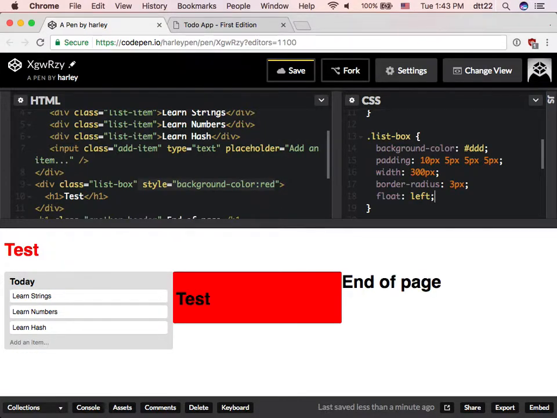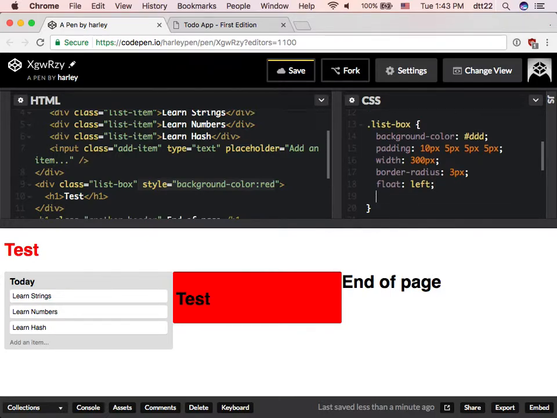Oh, that's not bad. Right? Good job. Okay, so what should I do next? We also give it some margin. Margin. Okay, so if you float left, then maybe I just say margin right. Would that be okay? 10 pixel? Oh, it's not bad. Okay.